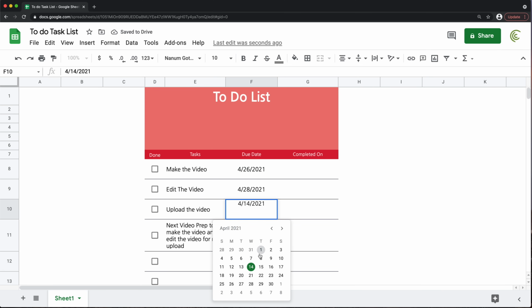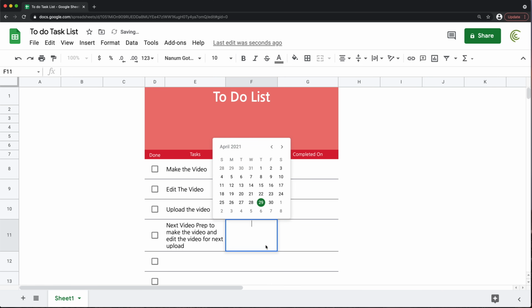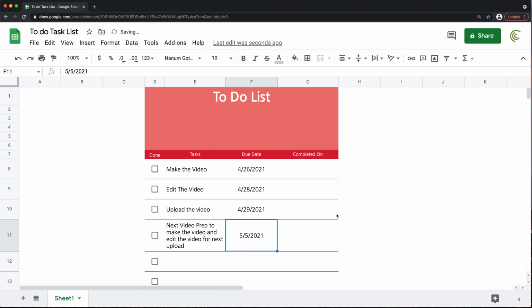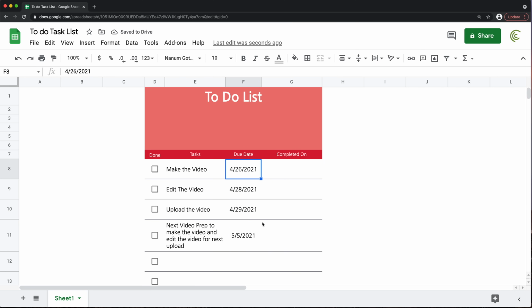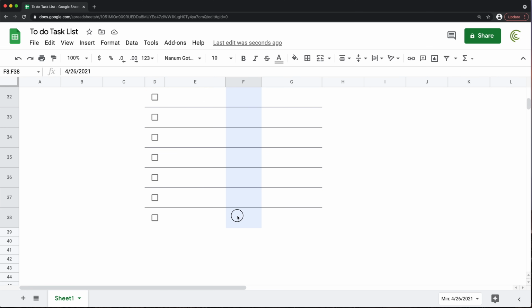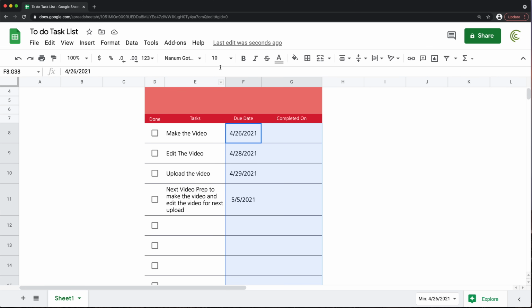So now let's just try this again. And let's pick a different one in this column. And it seems like we're good. So that's our due dates column. We'll make that a little smaller. I'm going to make the font here probably smaller too. Let's make it so for both columns here.